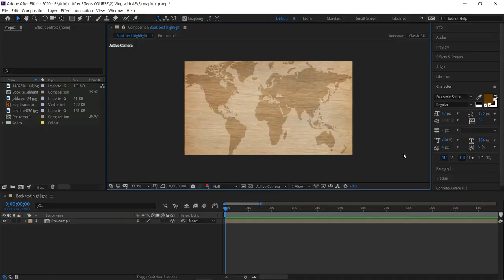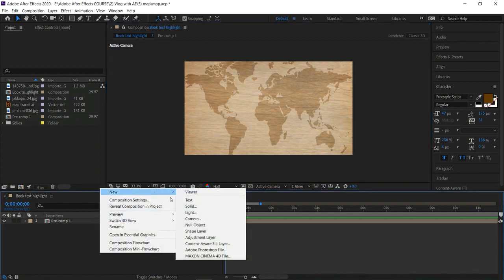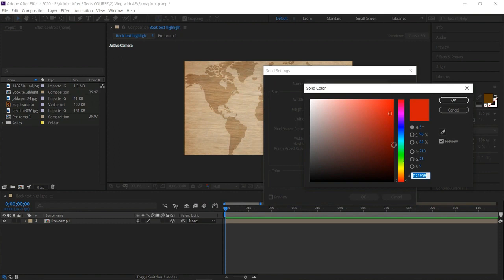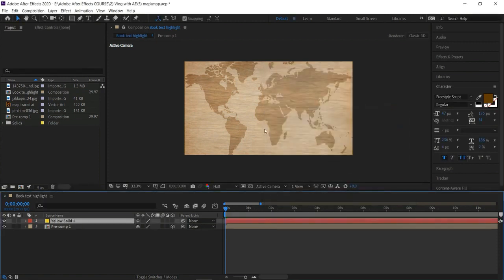Hello, welcome back, friend. Here in this practical exercise, we will be learning about map animation, where you could show your travel destination on the map. So here we have a simple world map, and let's create a new solid. The solid will show the direction. Actually, solid is a background, and we will be using it to create an arrow.